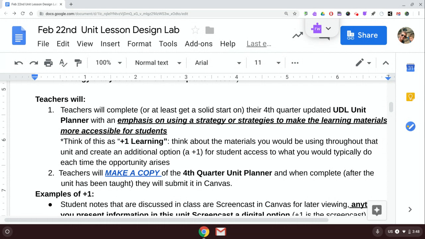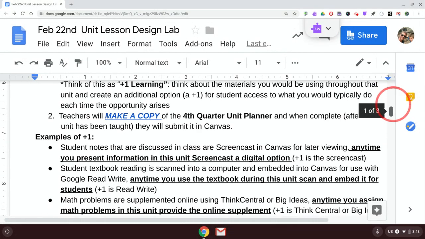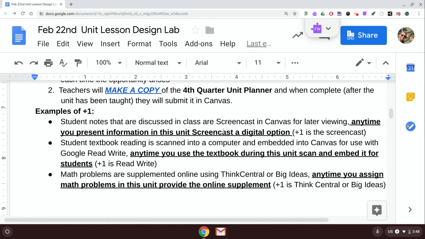So you're trying to add an option to what you would normally do in the same way that you did for the lesson plan. Teachers are going to have to make a copy of this unit planner, and it is linked here. You can click on it, make a copy. This would be the document that you could work off of and put the stuff for your unit plan in that unit planner. As I move down the list here, some of the examples that we used for the plus one lesson plan, they're still here, but now it's just anytime you present information, maybe use a screencast.